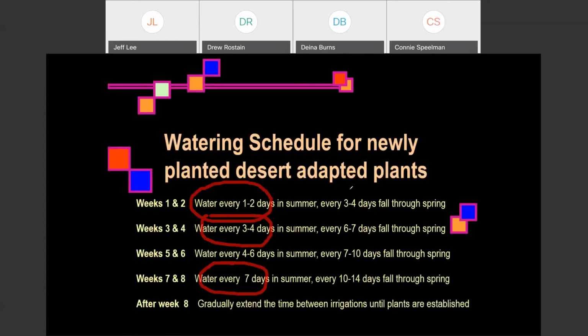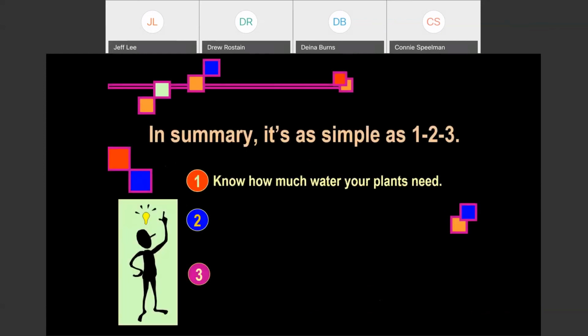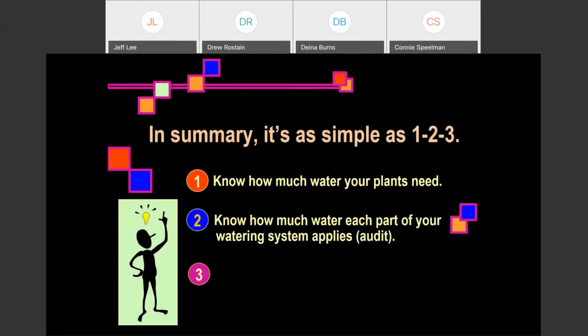So in the wintertime, you're going to do it even less often. That's why we say a better time to plant is often in fall, unless it's a frost susceptible plant. Get those roots well established through that first fall, winter, and spring before the next heat of summer hits. So in summary, they've made it as simple as 1, 2, 3.